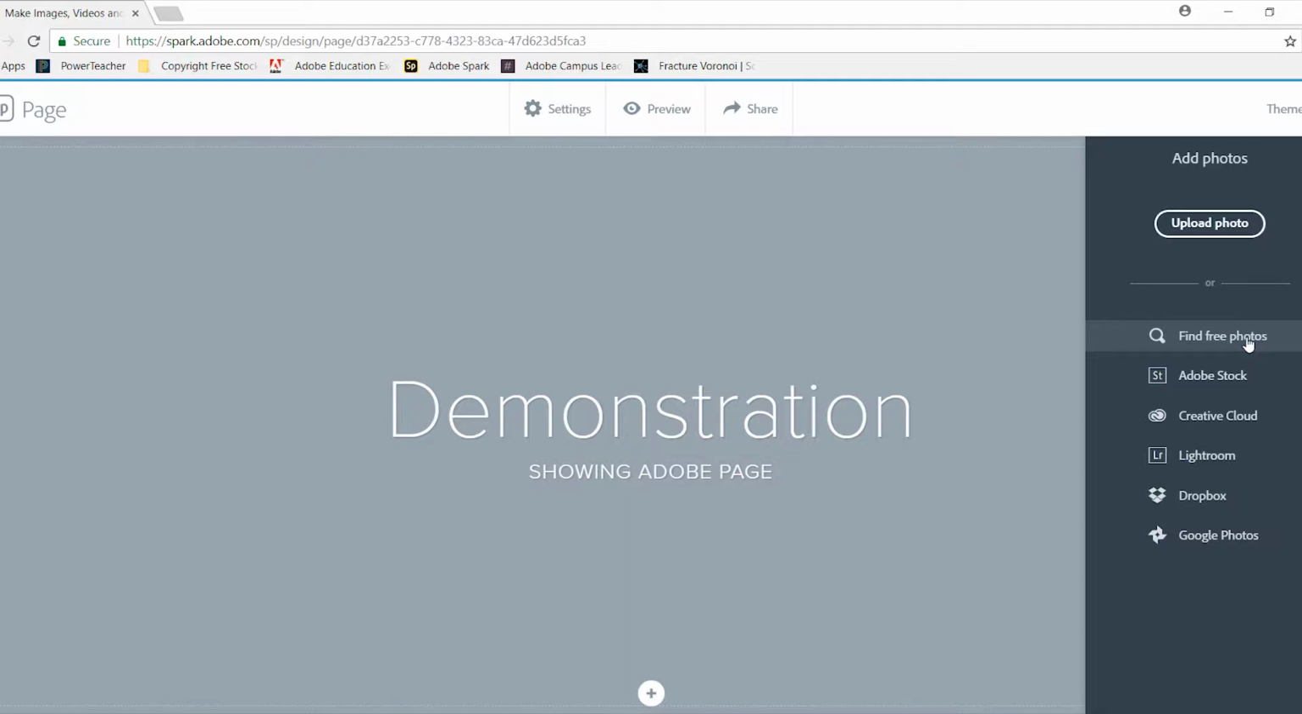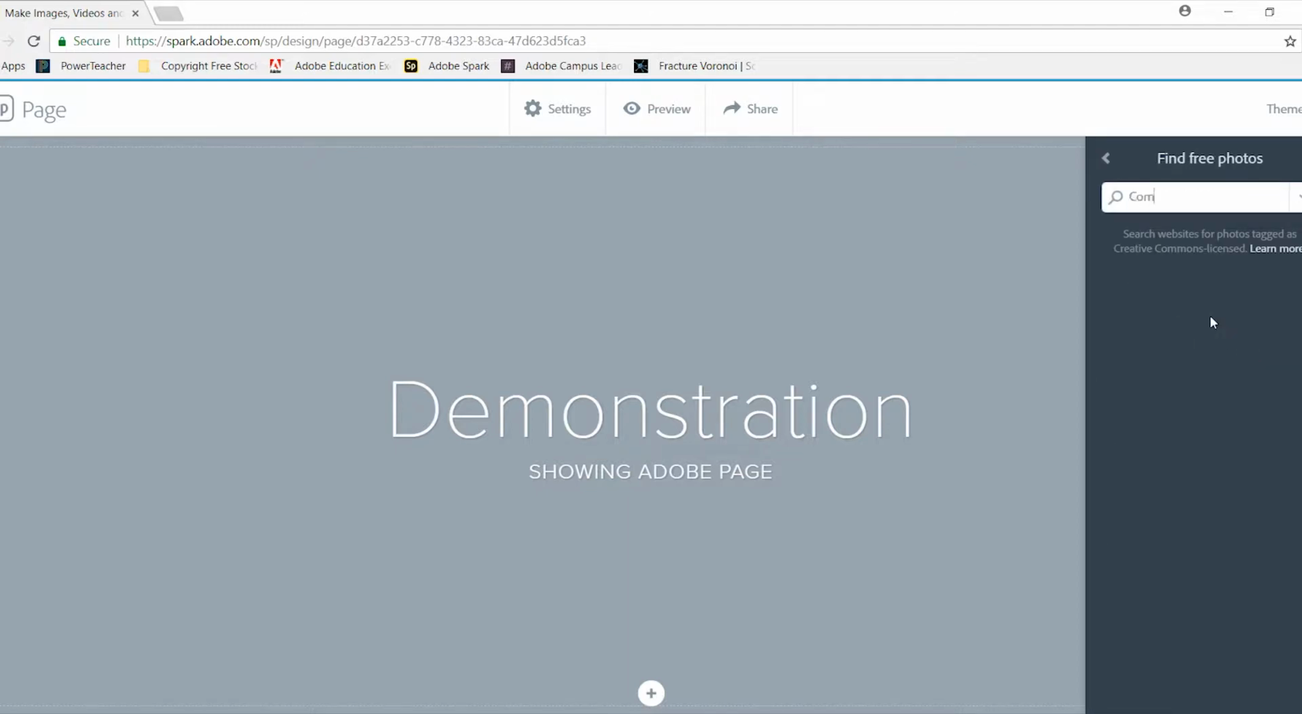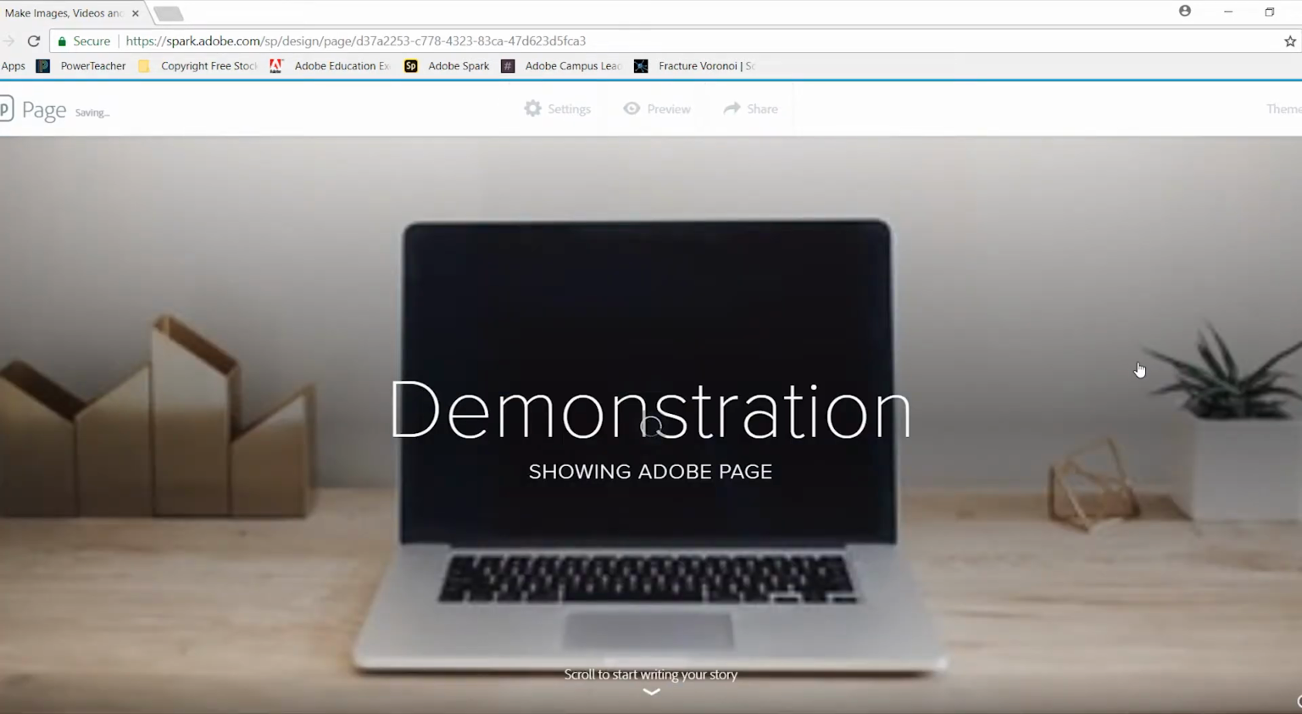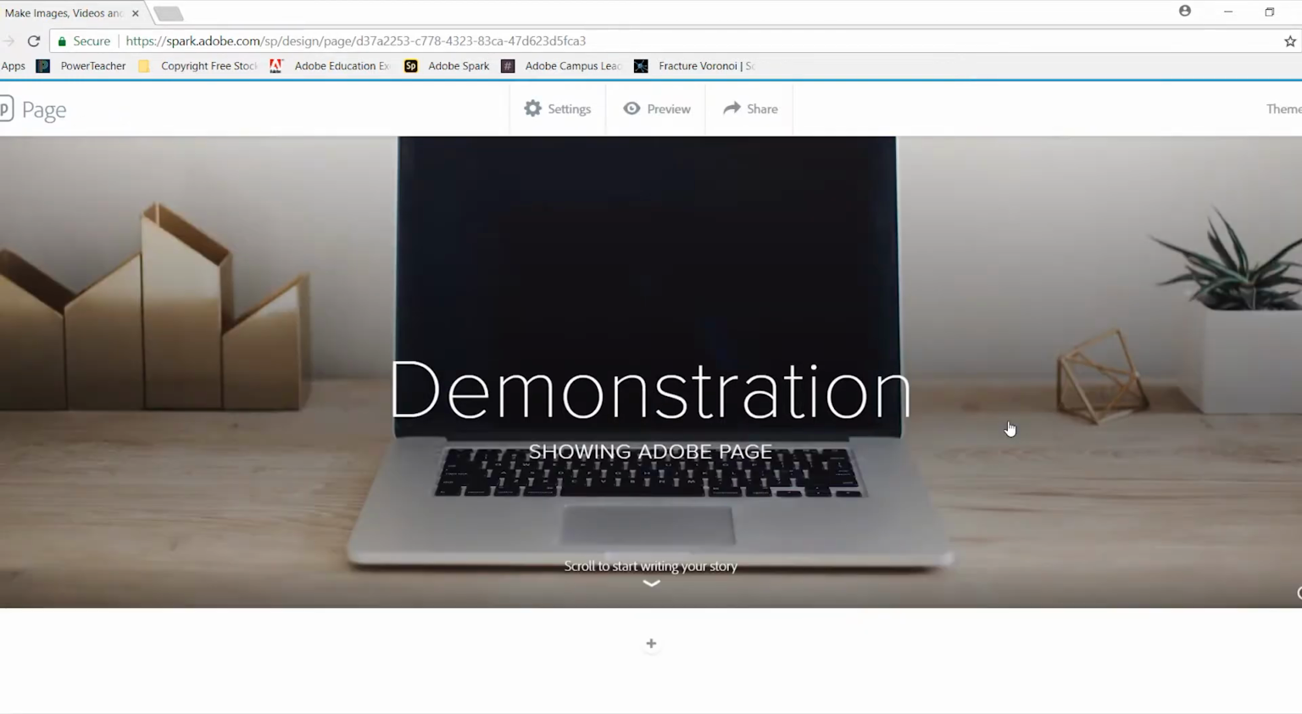I'm going to go to find free photos, and I'm just going to type in a simple term and search. I kind of like this image right here, so I'm going to select it. It automatically puts it in as my header. Now you'll notice this new prompt down at the bottom. Scroll to start writing your story.